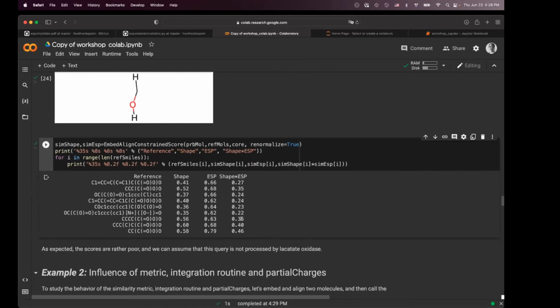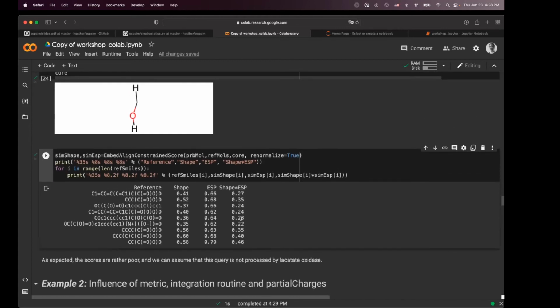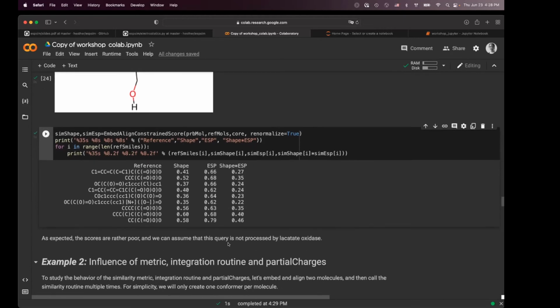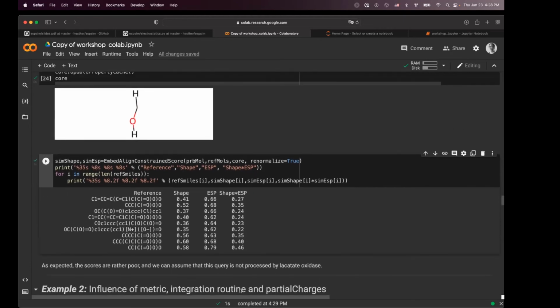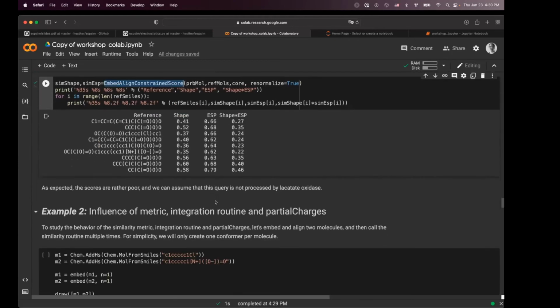That's because this query is not processed by lactate oxidase. It just doesn't have the correct graph, and it doesn't have the correct electrostatic potential and the shape. Also, if you ever work with enzymes, you probably know that too little is usually worse than too large. So this should get bad scores. So this was one example of how to score substrates with constrained and unconstrained alignment, just using the native built-in functions of ESP-Sim. It's not writing a lot of code, it's just really simple to get those scores.